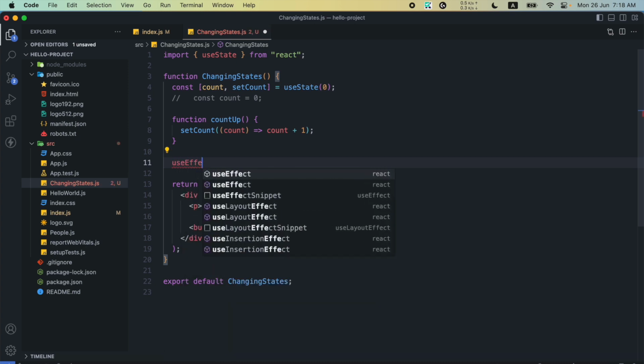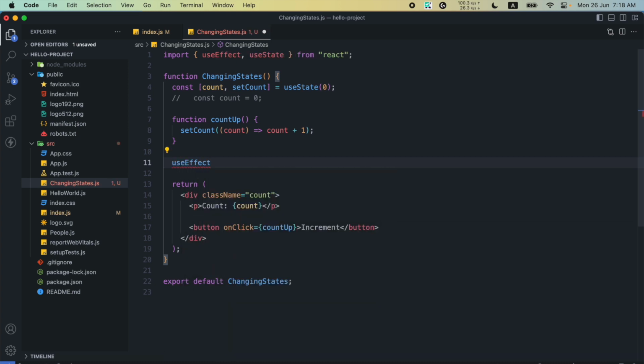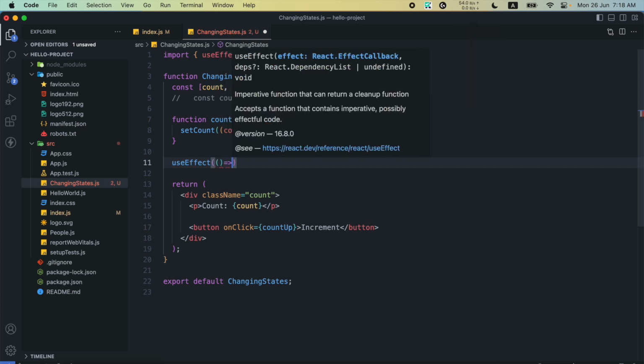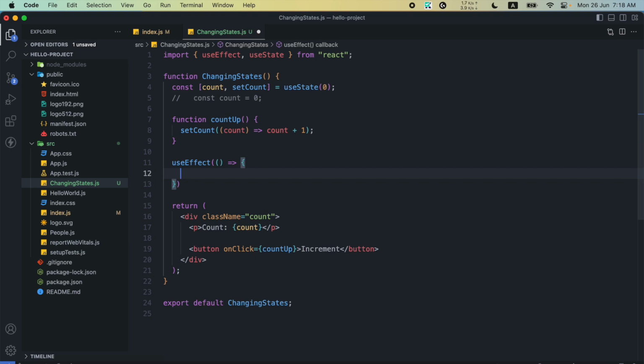First, we need to import useEffect from React, and then inside of useEffect, we pass a callback function. Let's just console log the word rendered. So I've already told you that useEffect gets triggered once our component renders. And the first time we refresh our page, our component renders. So what this block of code will do is print the word rendered once in our console.